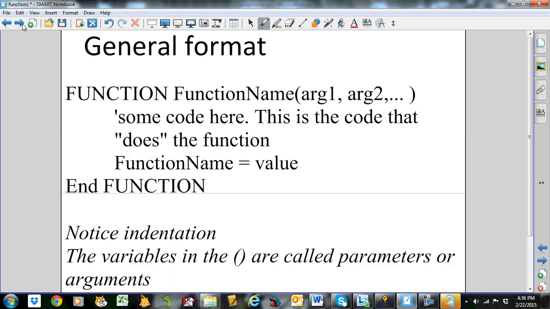The general format of a function looks like this. We have the word function, which is a command, then the function name, and then we have bracket argument 1, argument 2. These are called arguments here. They're the variables that are passed from the main line to the function itself. There's some code here. This is the code that does the function. And then, as I pointed out before, the function name is equal to some value, and then that is returned, and we have the end function to end the function off.